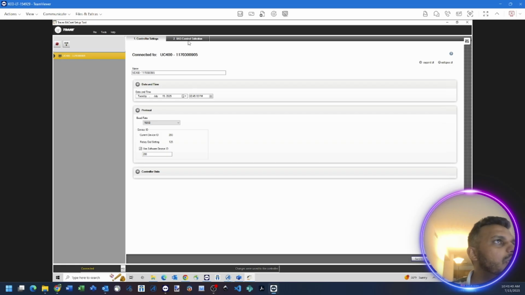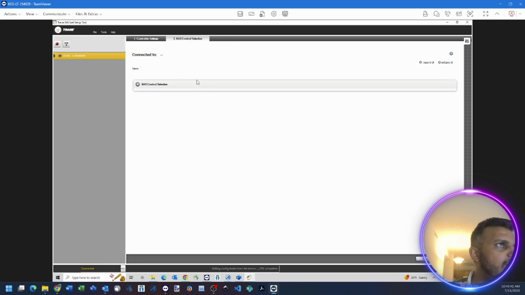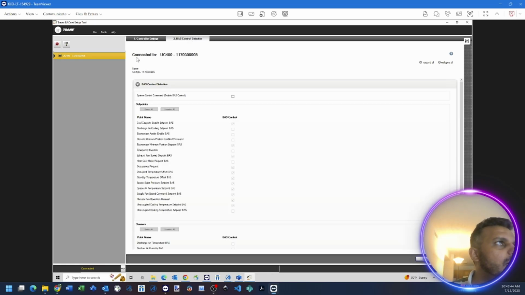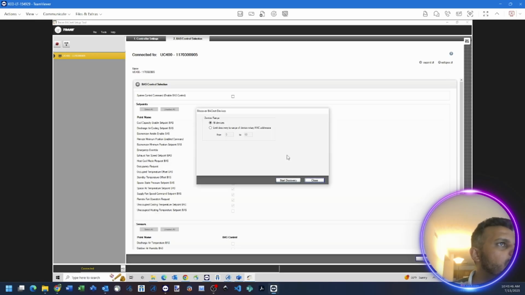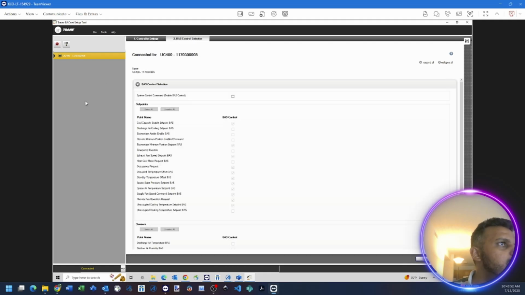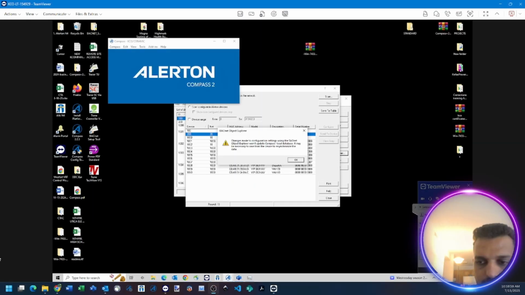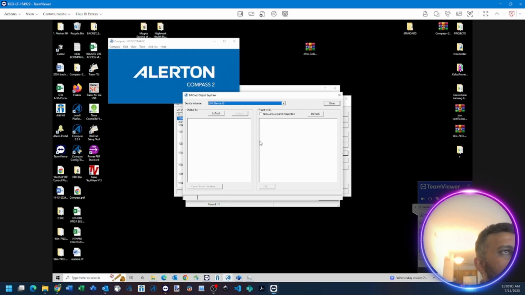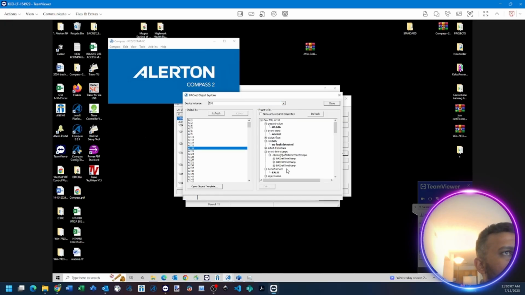Okay, that's all, Mike. So if you go back and connect, we can validate the controller BACnet points and make sure it's good. So let's see if we are able to see all the points properly. Yeah, it's in Fahrenheit.